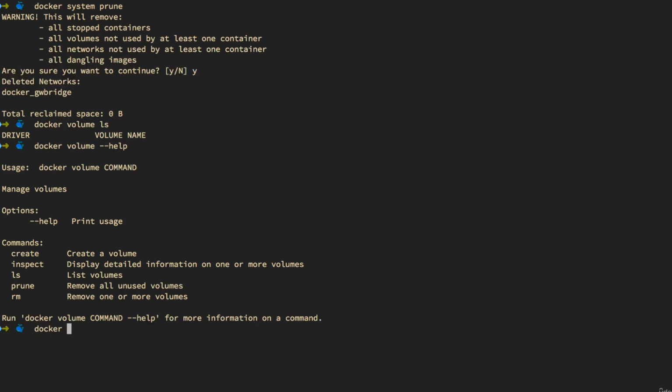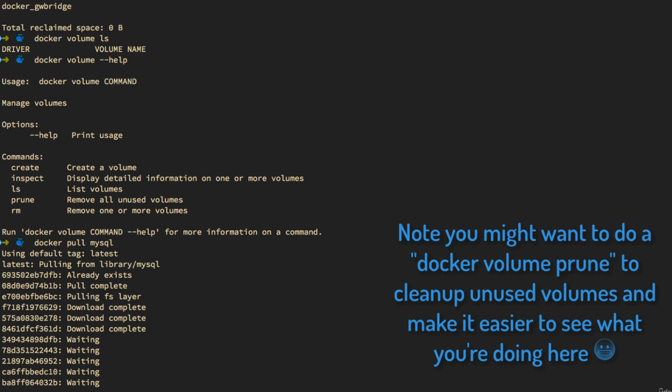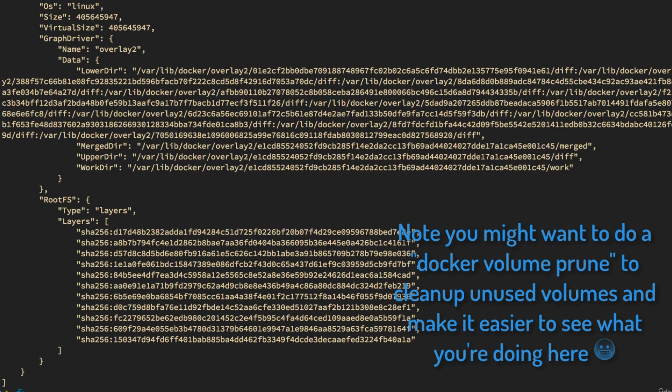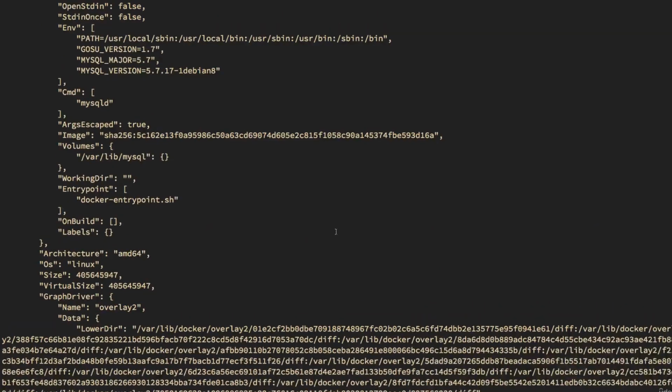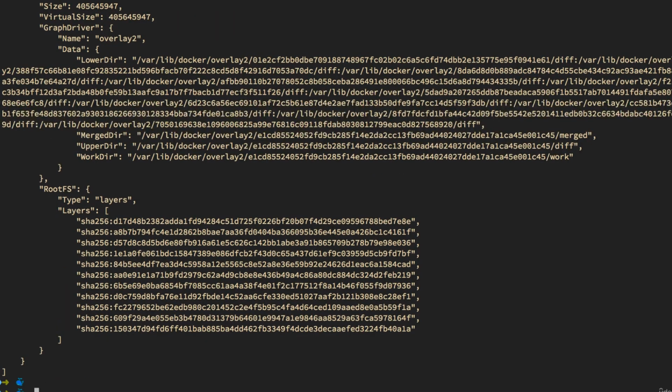So if we do a Docker pull on MySQL, and then I do a Docker image inspect on MySQL, we don't get to see the Dockerfile because the Dockerfile isn't actually part of the image metadata, but you'll notice in this config area that it specified that volume there. So I can always tell that the config that came from the Dockerfile when it was built assigned a volume to that path. So let's run a container from it.